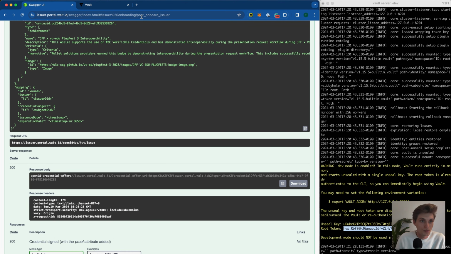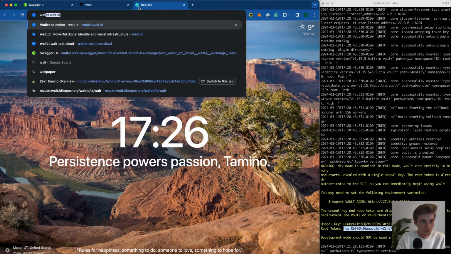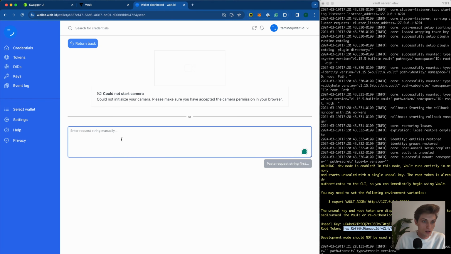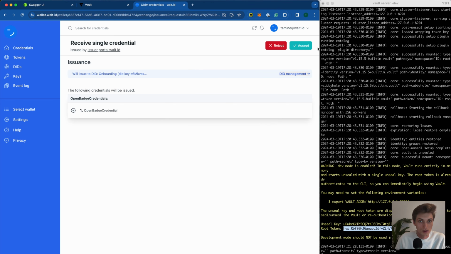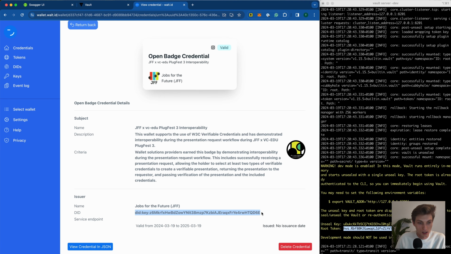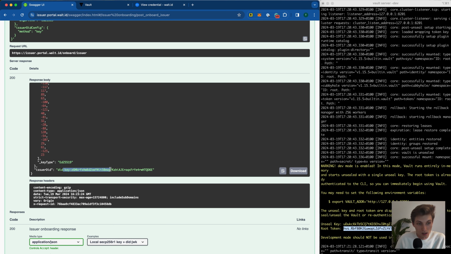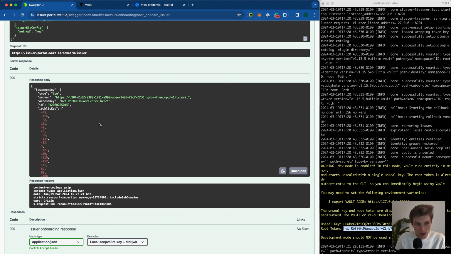which I can now copy and go over to our wallet. And here now receive the credential. And here we can now see our did key, which we originally created via the onboard call, and which is backed by a key which is stored in the HashiCorp Vault, meaning this key will never leave the secure environment.